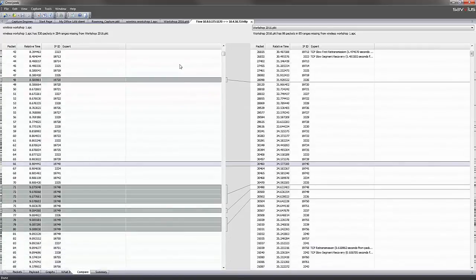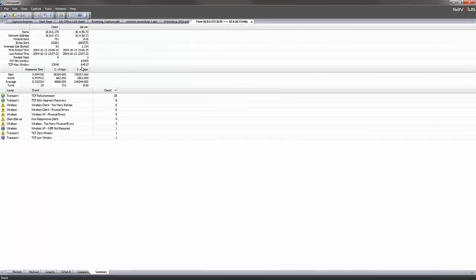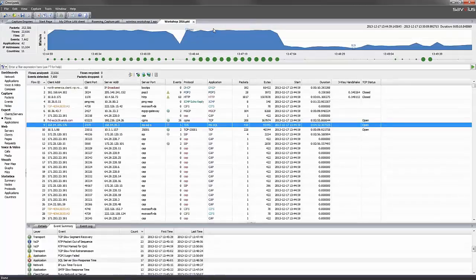A lot of multi-segment analysis and comparison type of capabilities really help you to narrow down where problems are occurring quickly. Of course, you also do have the summary tab that gives you the overall information about response times, clients to servers, and server to client, as well as the events in a given situation with the flows. Now going back over to our workshop, I'm going to move down.